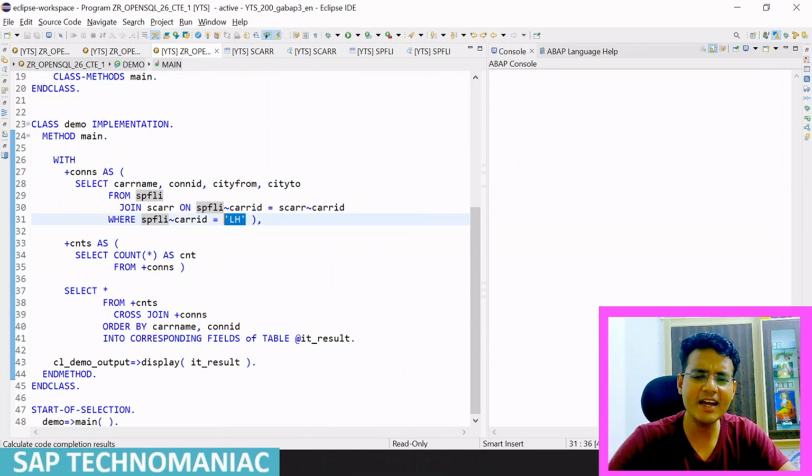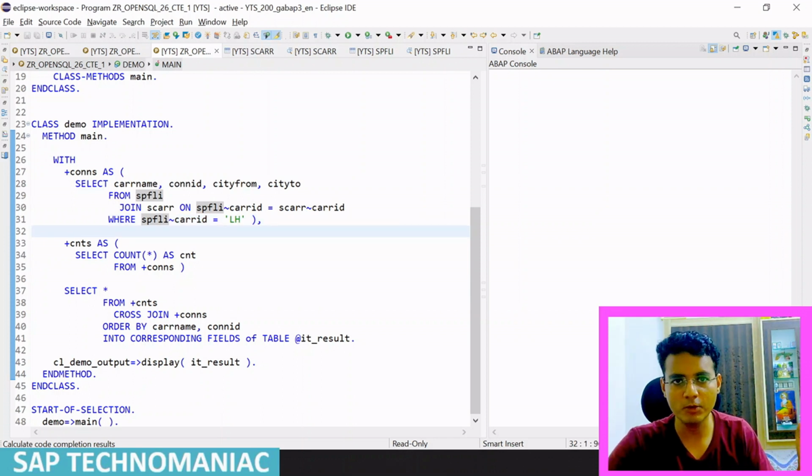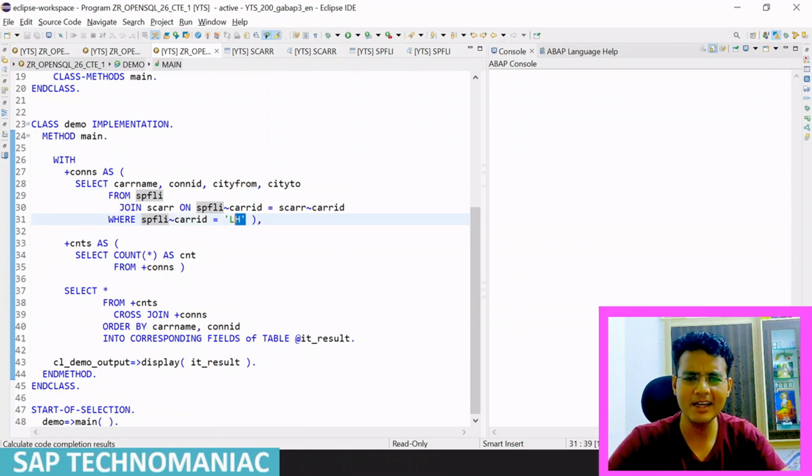This is the carrier ID. Either they can pass it from the selection screen or they get it from the selection screen, whatever they want. In the SAP standard example, they are getting it as input from the user, but here I have used a constant for explanation purposes.